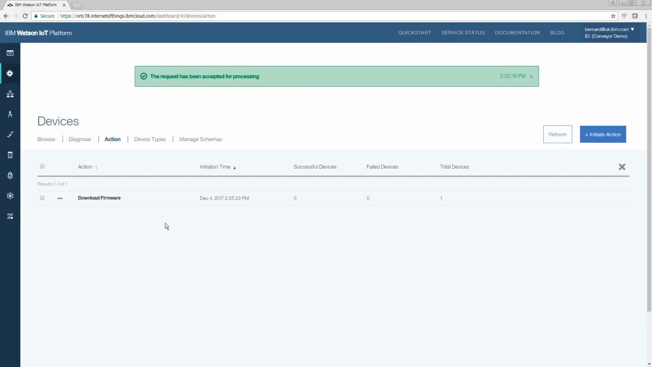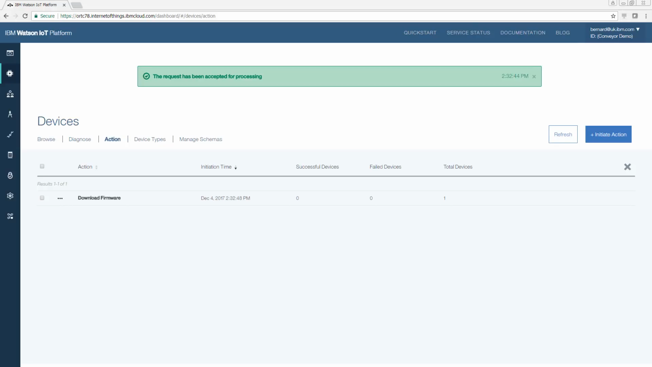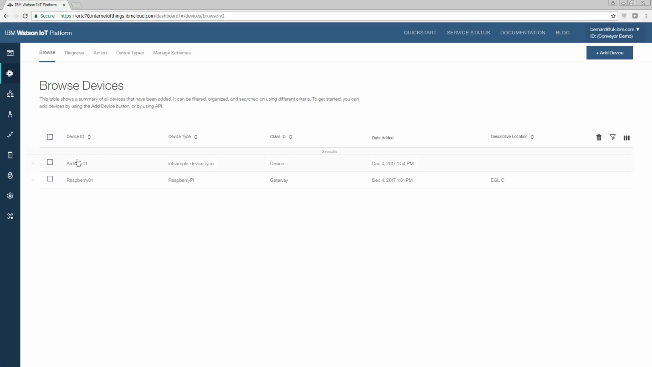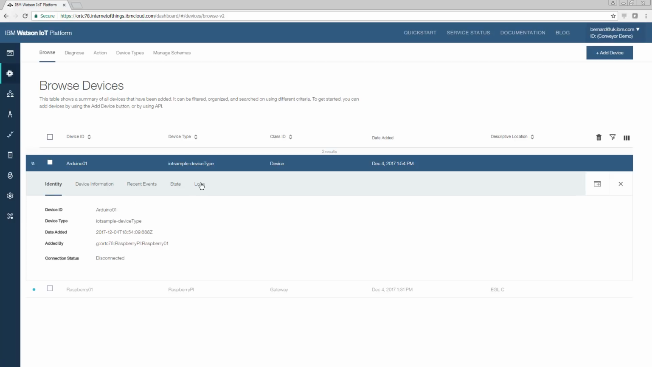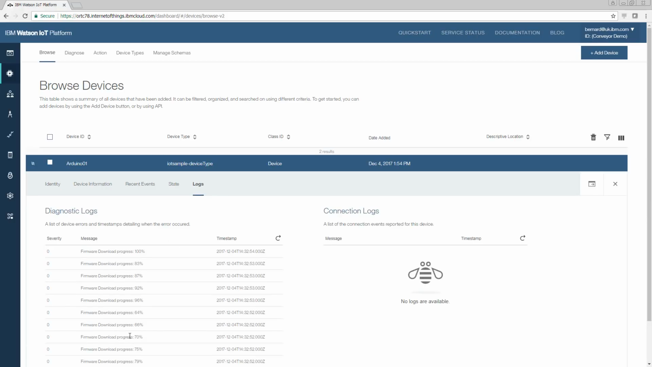Okay, so we can see that the request has been accepted for processing. The firmware is now being pushed out over the air to the Arduino device representing our motor controller. If we go and take a look at the device, we can see diagnostic messages from the device showing the firmware download taking place, and we can see that it's progressed and it's reached 100%.